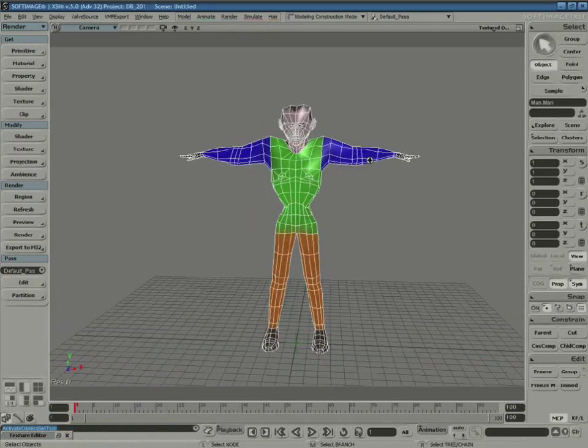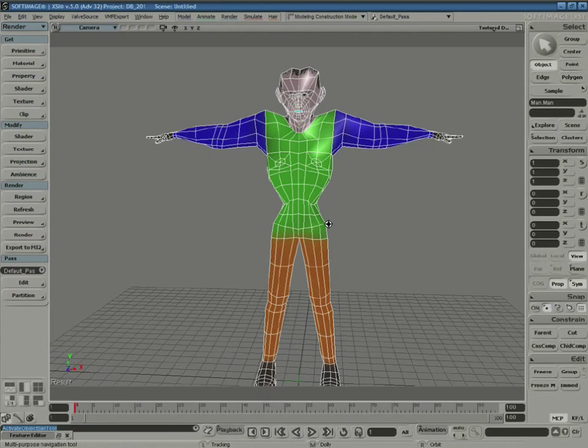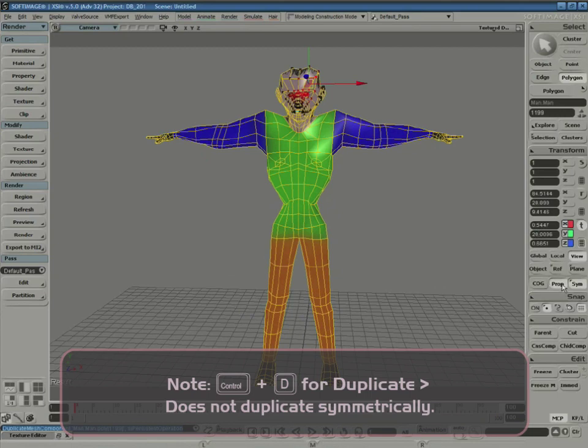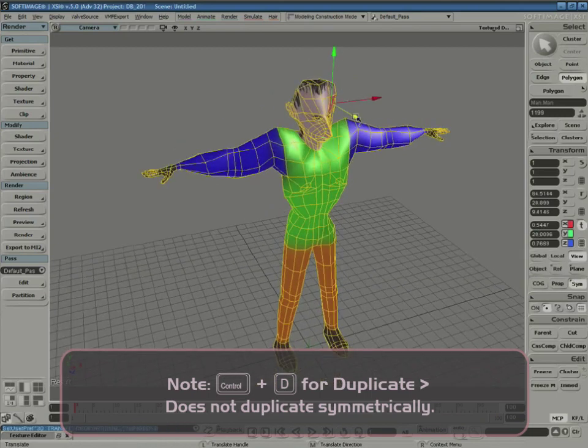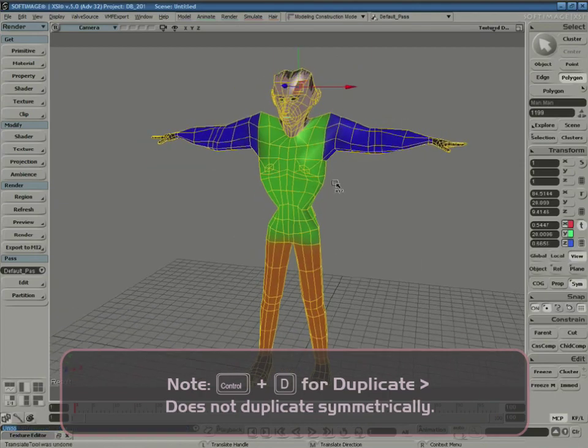A good thing to note while working with symmetry is that if you duplicate on one side, Control D to duplicate, turn off proportional, it doesn't duplicate symmetrically. So undo.